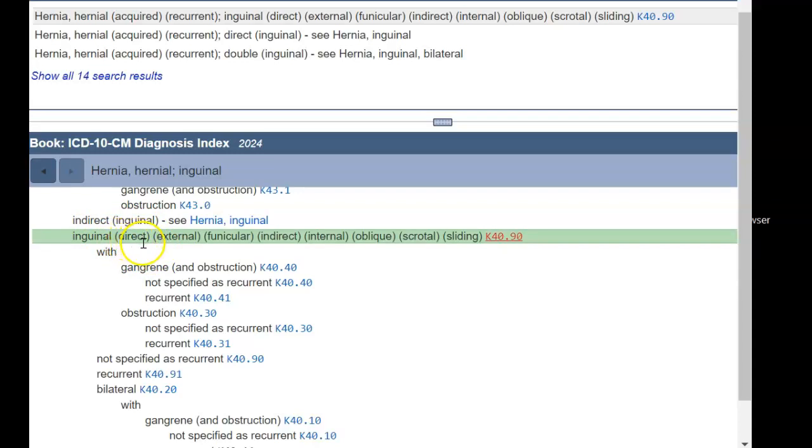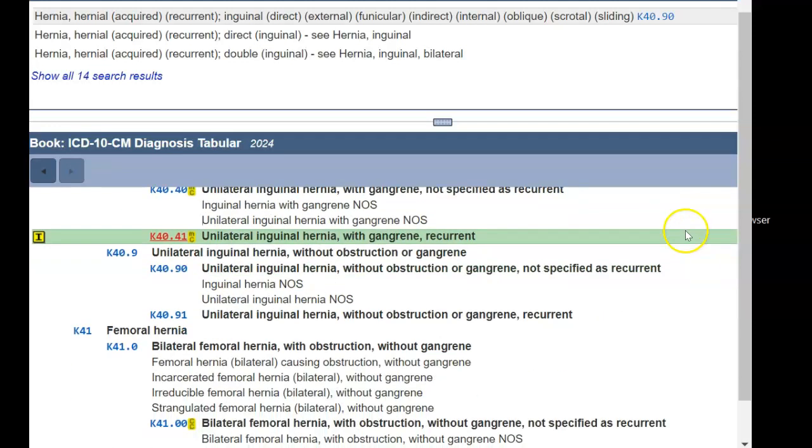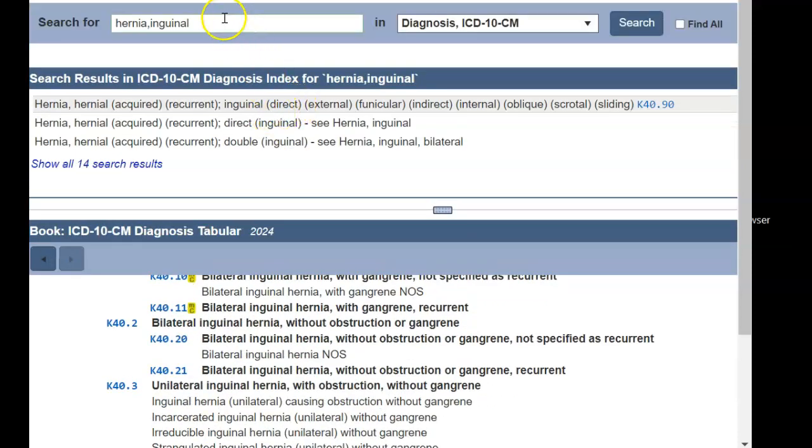Okay, so then we're going to go down to gangrene, and then you want to go to recurrent. So this takes care of everything. K40.41 should be your answer for this one. Okay. Like I said, if you need these, go ahead and redo them. Go to the next one.